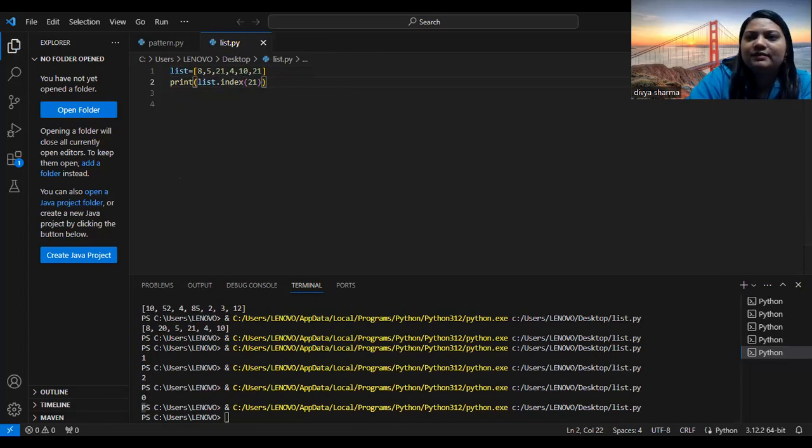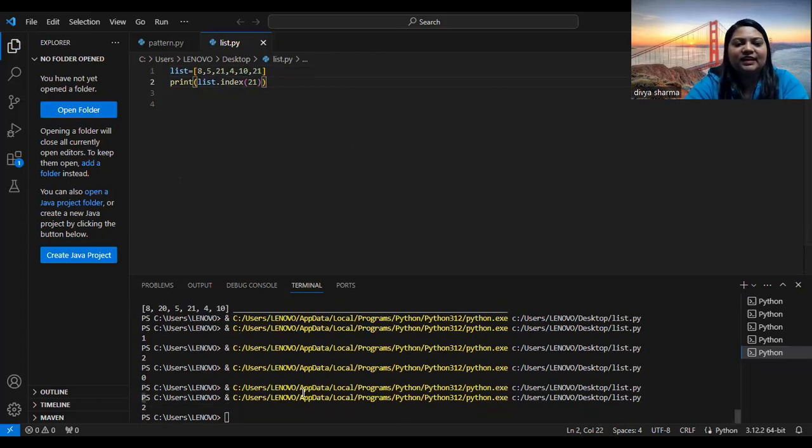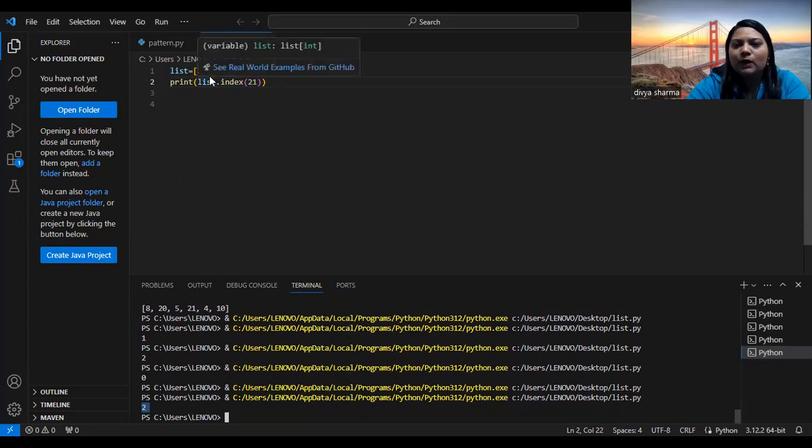Control S, and you can see here that 2 is displayed in the output because 21 is present at index value 2. 8 is present at 0, 5 is present at 1, 21 is present at 2. 21 is also existing later, but it will display the first appearance of the element.